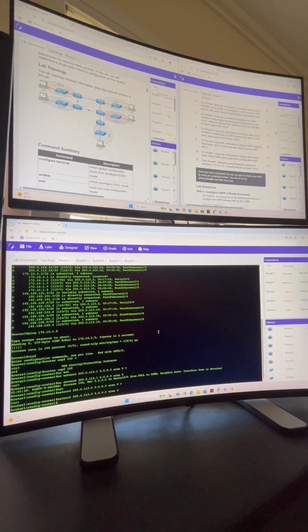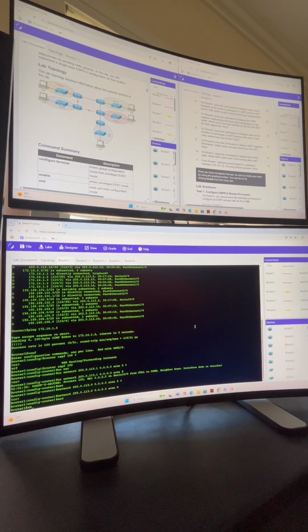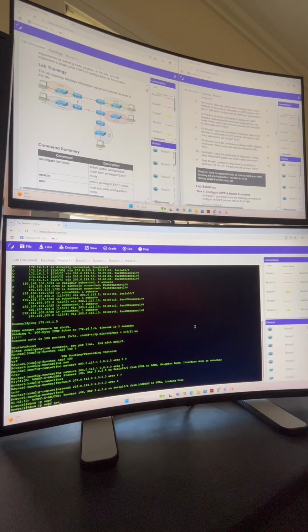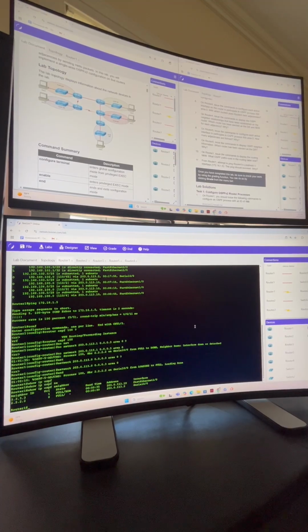Let's wait for that adjacency to come back up with router 2, and we should be good to go. So let's give it a little bit of time to establish that adjacency again. Let's do an end. Let's do a show IP OSPF neighbor. Okay, never mind. I was going to check the states, but it has come to the full state now. So we are looking good now. So let's hit grade.